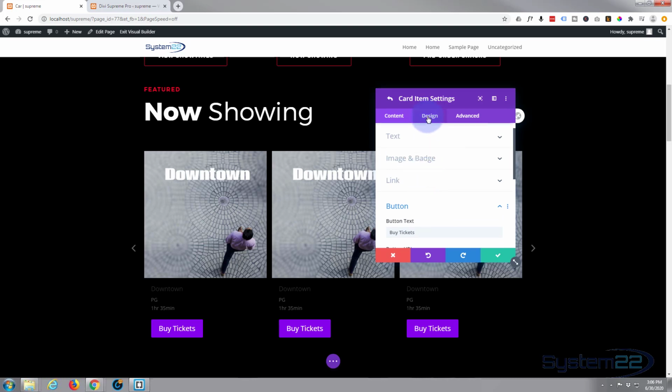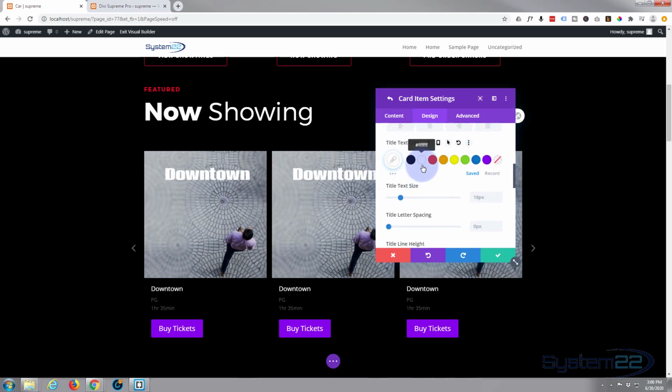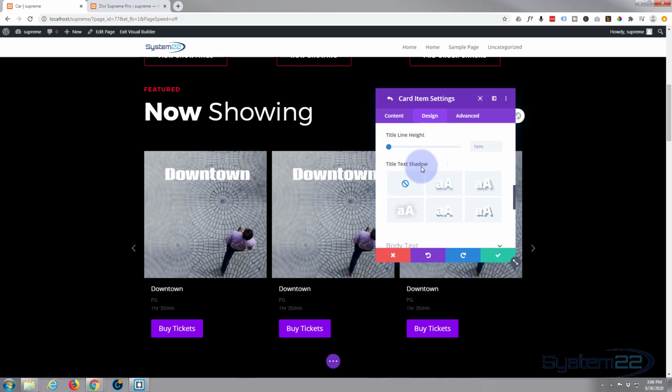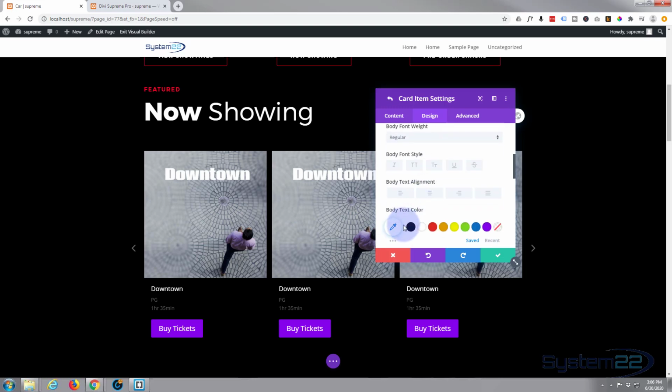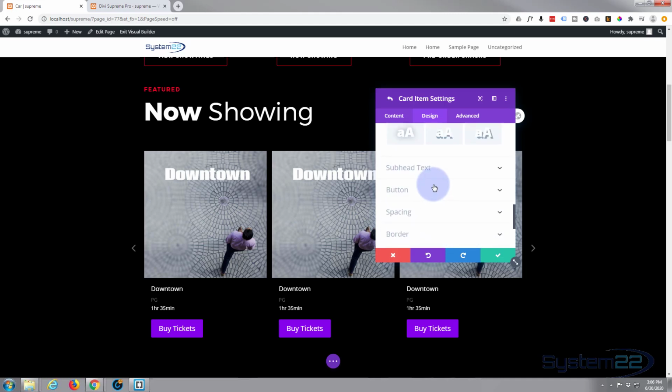now I want to go to my design. I'm just going to simply make the title text white to stand out. Obviously, you want to do exactly what you want to do. Body text, I also want to be white, and the subheading text down below, I want that to be white as well.